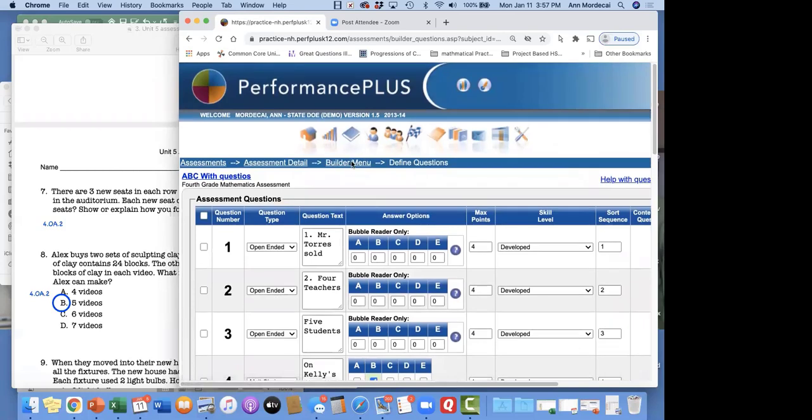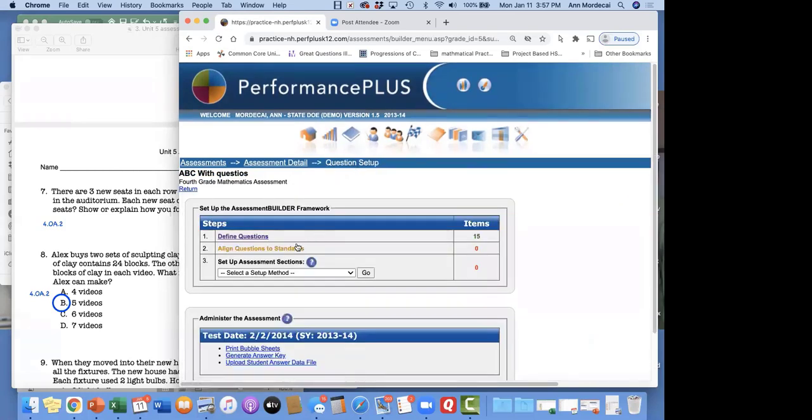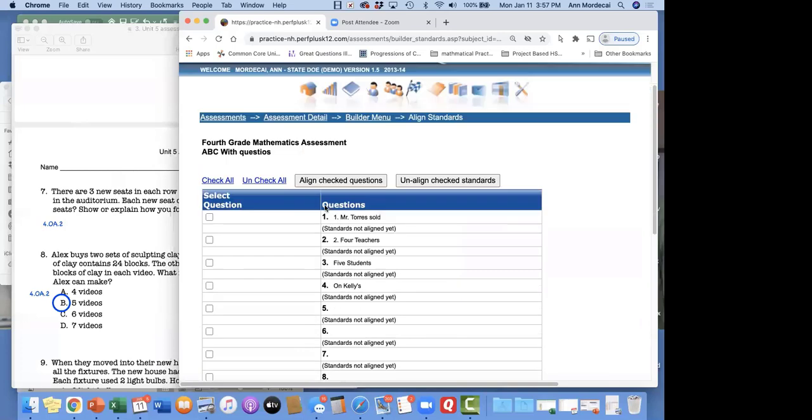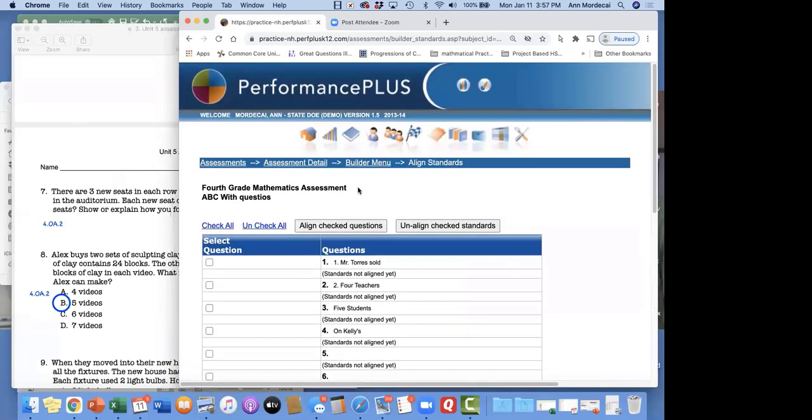I'm going to go back to the builder menu, which is right here, and I'm going to align standards. So I'd go here first, and there's a piece missing. They're supposed to give me the list of standards. I'm going to have to tell them that there's something missing here. There's a place usually right here where you would select the standards that you want to use. Do you want to use the Common Core? Do you want to use Manchester standards? Do you want to use science standards? So you have to tell it which standards, and it will give you a list.